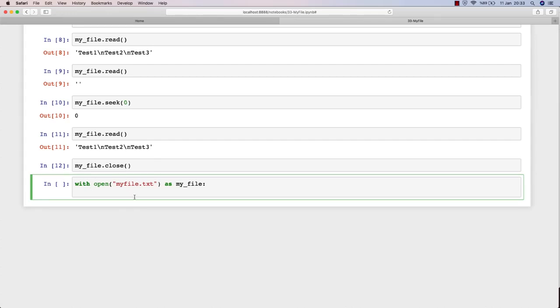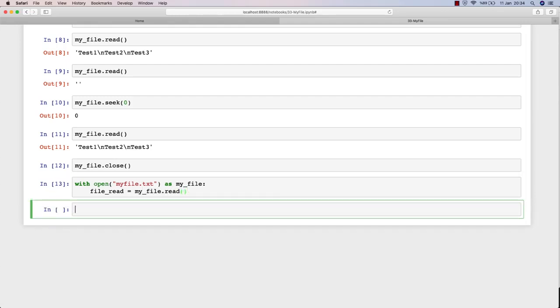I'm going to first write the command and then explain it, okay? As you can see, it creates a new coding block like in a function. So within this coding block with indentation, I'm going to say file read, or file read is now my file dot read. Okay? If I hit shift enter, my work will be done.